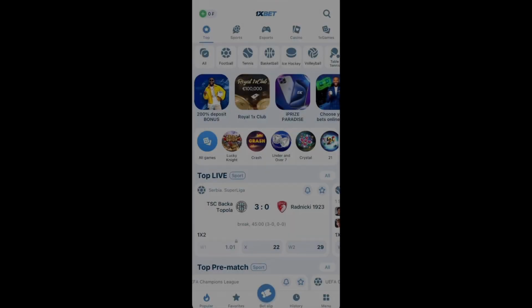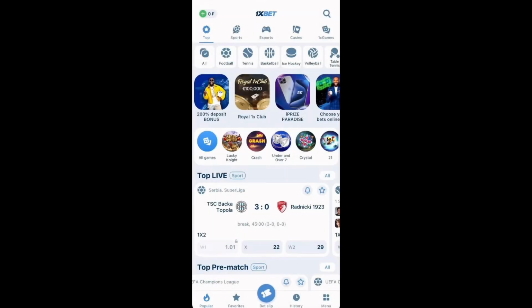Want to know how to load and copy a bet code on 1xBet? Welcome to today's quick tutorial. When you first open the 1xBet app, you'll be greeted by the main dashboard, which displays all the top live matches and pre-match sporting events available for the day.